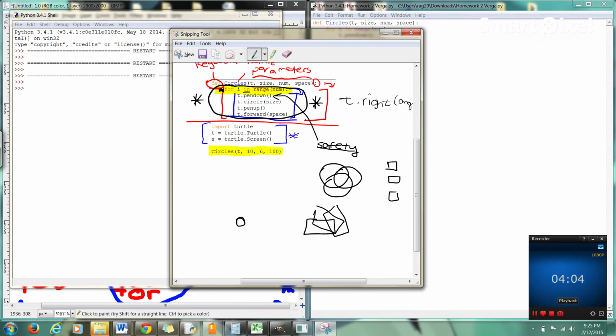So these are just important, but really the function call here, I really just want to analyze this for a minute. You have the function name and the parentheses, and notice there's no colon here because we're just calling the function, not defining it. And these right here, when they have each individual value here, t, 10, 6, and 100, each is called an argument.